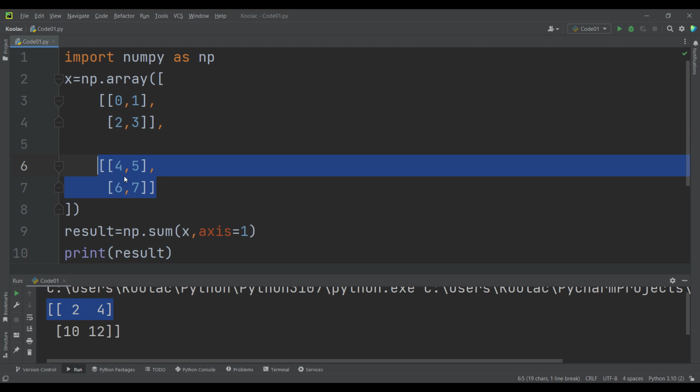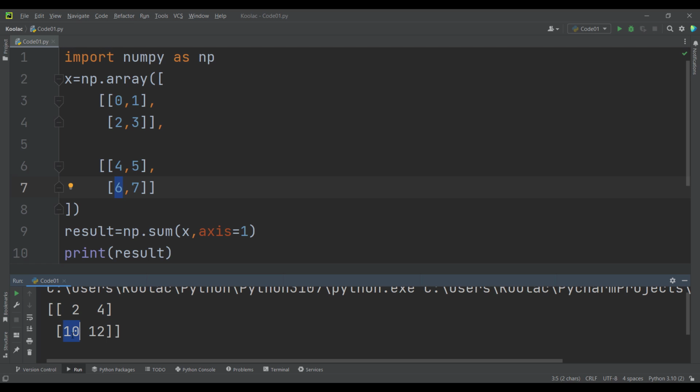But let's talk about the second matrix. The summation of 4 from the first row plus 6 from the second row is 10, and also 5 from the first row plus 7 from the second row is 12. And these values are for the second matrix. So the summation of x along axis equals 1 means along different rows in each matrix.